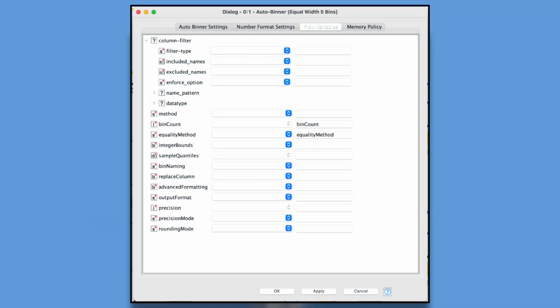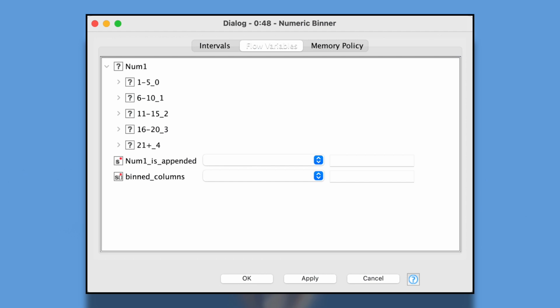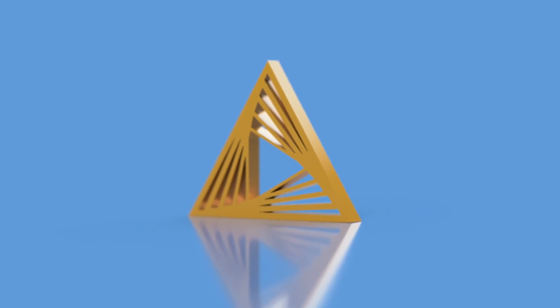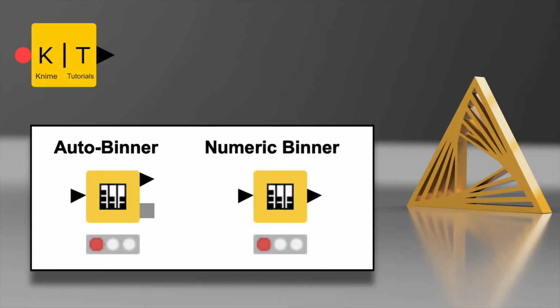As with the vast majority of KNIME nodes, the auto binner and numeric binner have several controllable flow variables shown here. The most practical use of flow variables here would be with the auto binner node and in the form of a component allowing someone to set the number of bins and equality method. That's it for the auto binner and numeric binner nodes. These nodes can make working with our data much easier by allowing us to categorize it in ways that make sense to enable clearer reporting or targeted analysis.